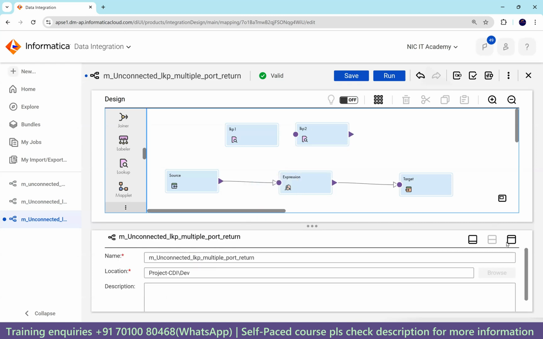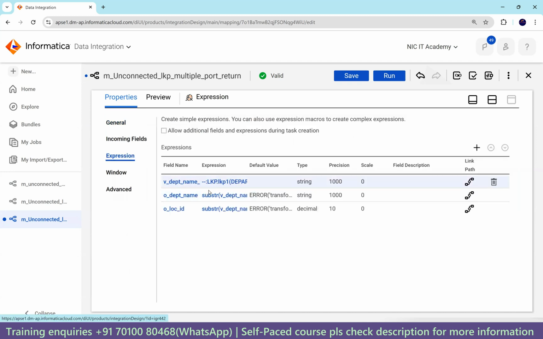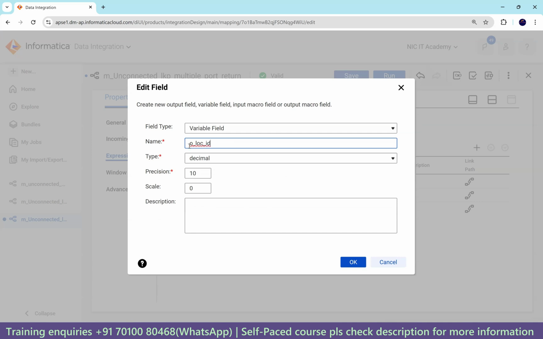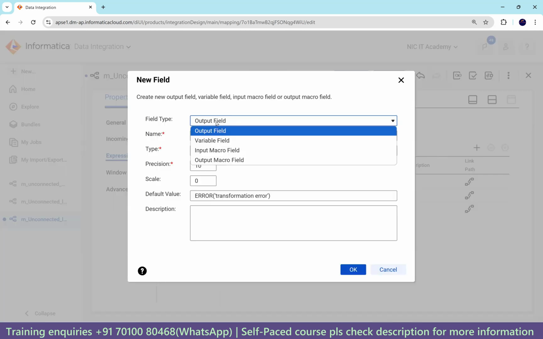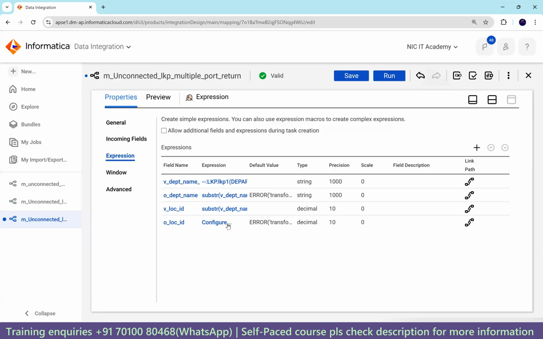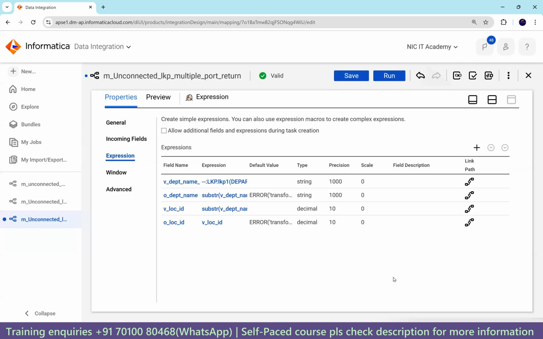LKP2 is which table? I will go to the expression. First, I will make the expression column. We anyhow have the variable port, department name. But O underscore location ID should be a variable field, so that only then I can use that column to send to the other one. So we'll mark this one as a variable field. But this field we have to send outside, so we go for an output field: O underscore location ID. Location ID is decimal, so it should be a V underscore location ID, to send it to the next transformation.